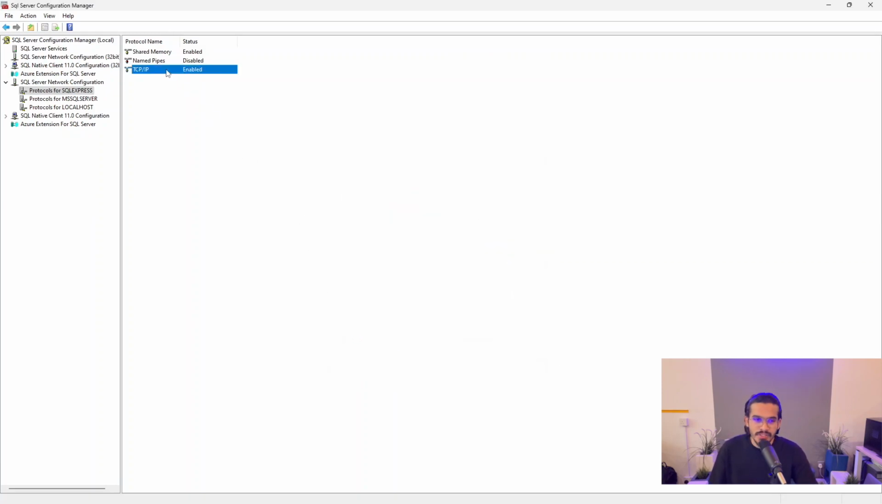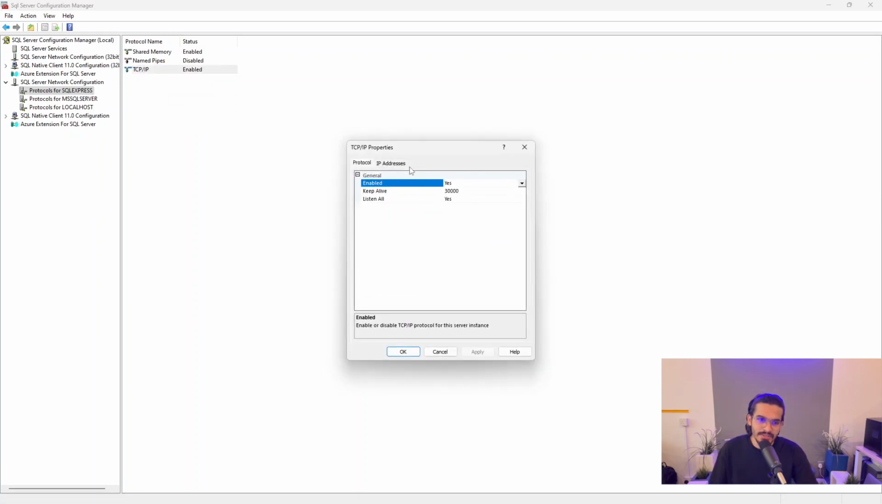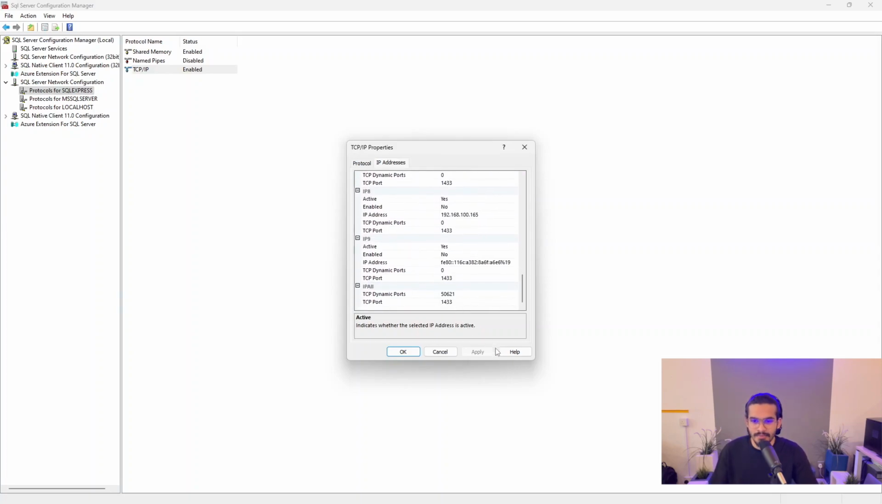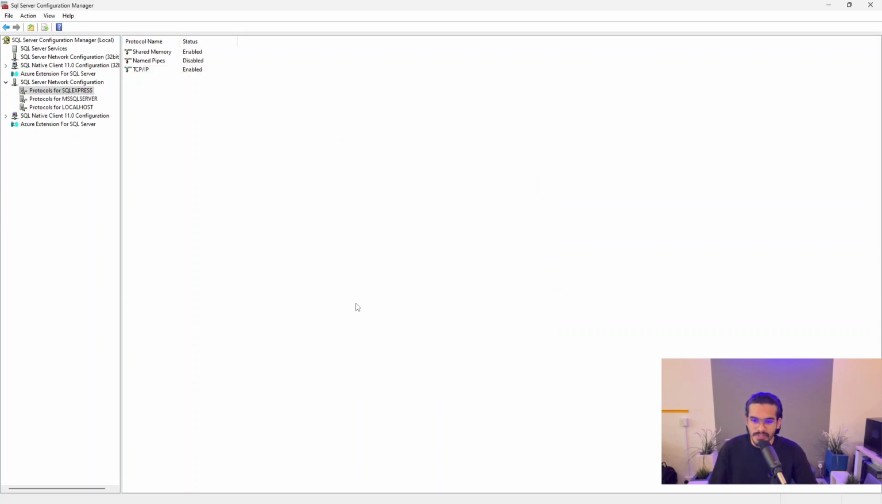Just to make sure, you just click again, right click, properties, IP addresses, and then just double check if all the IP addresses are there. So once you are done, just click OK. Go back to SQL Server Services.